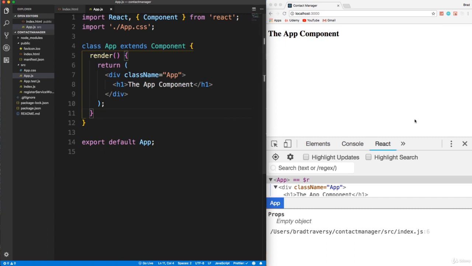All right, so in the next video, what I want to do is take a look at how we can make this dynamic, and we can include variables and conditionals and stuff like that by using expressions in JSX.